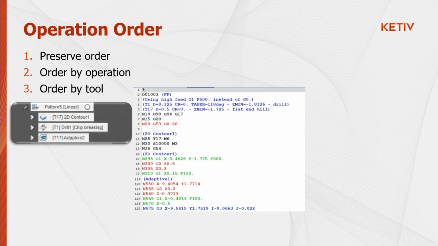notice what it's going to do, right? So it's going to still essentially do an order by operation. So it's going to do a 2D contour. It's going to do another 2D contour. And then it's going to jump over and do the 3D adaptive toolpath, right? So instead of doing the drilling operation, it essentially reordered my toolpath here. And again, what that does is it minimizes the tool changes.